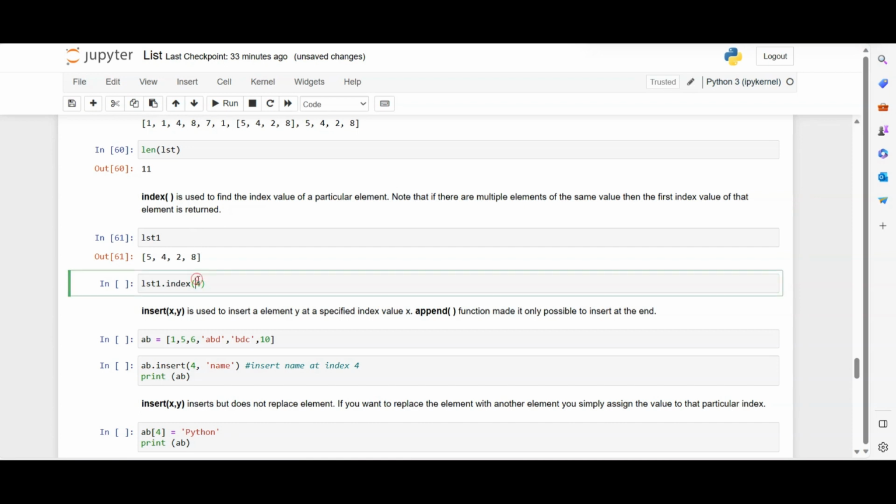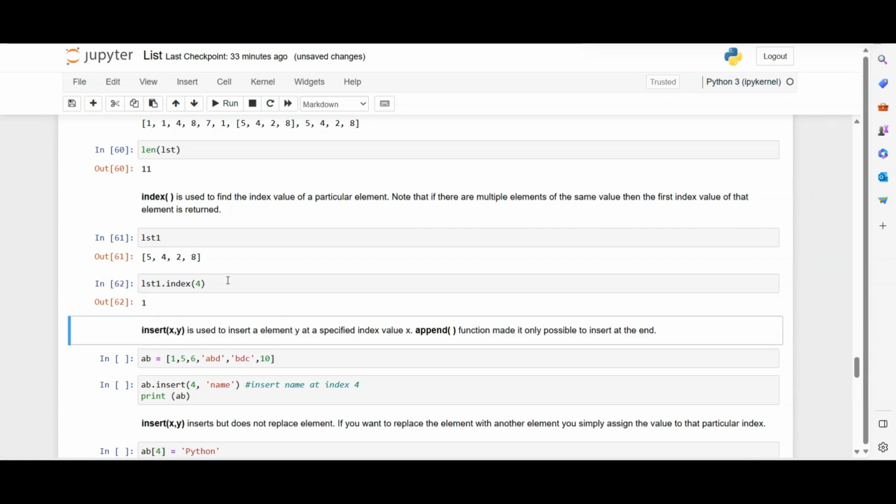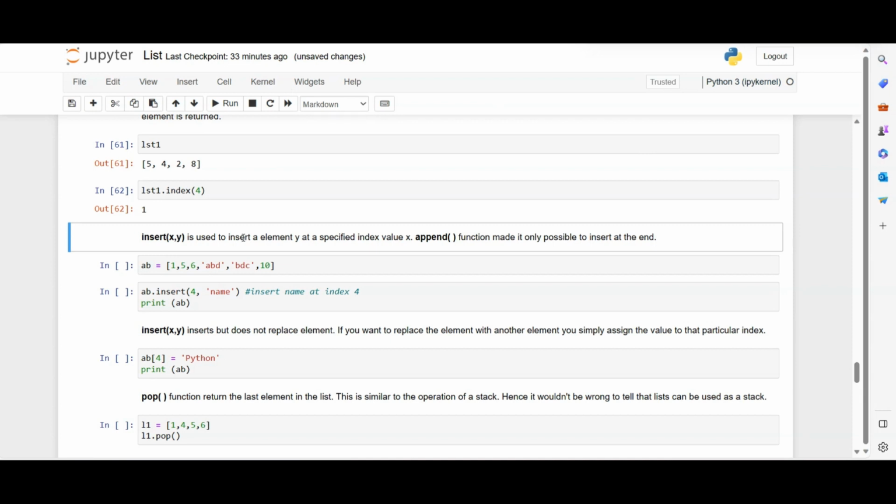What is the index of 4? The index of 4 is 1, because index starts from 0. Then inserting, you can also insert an element into the list.